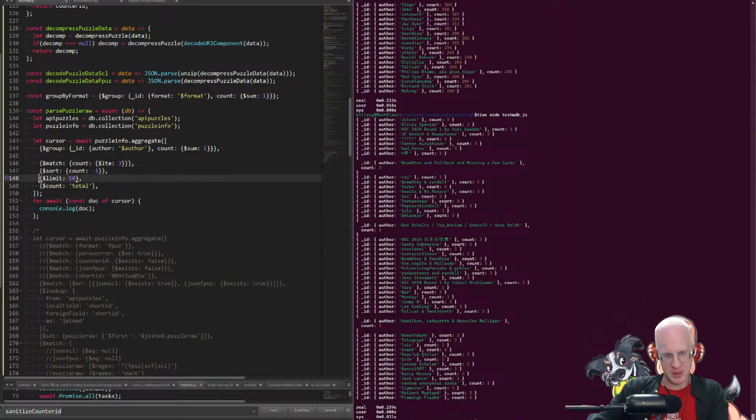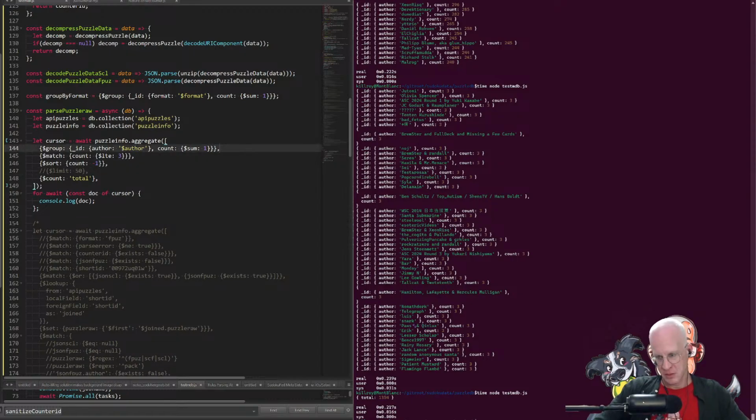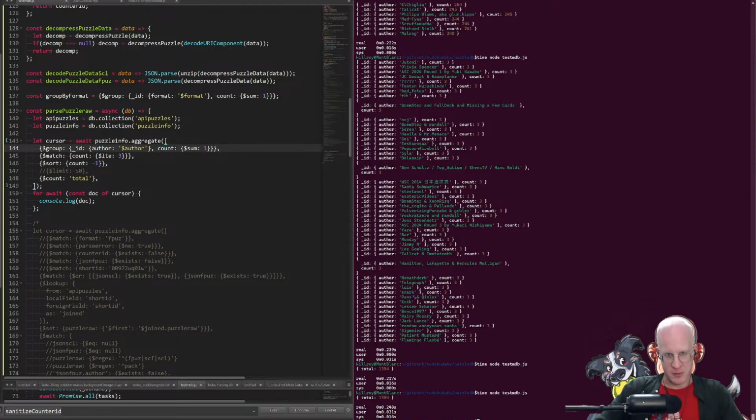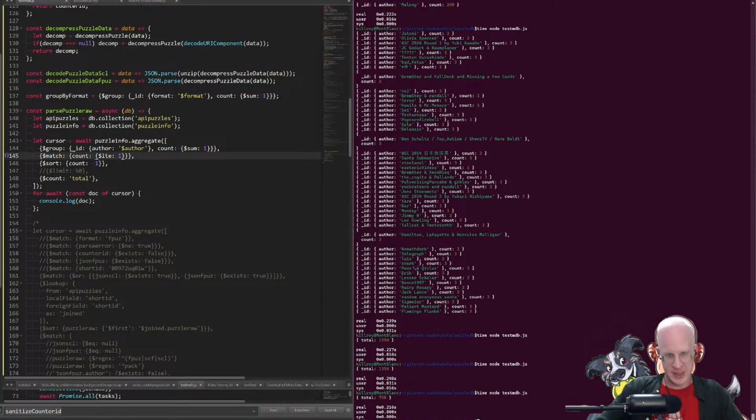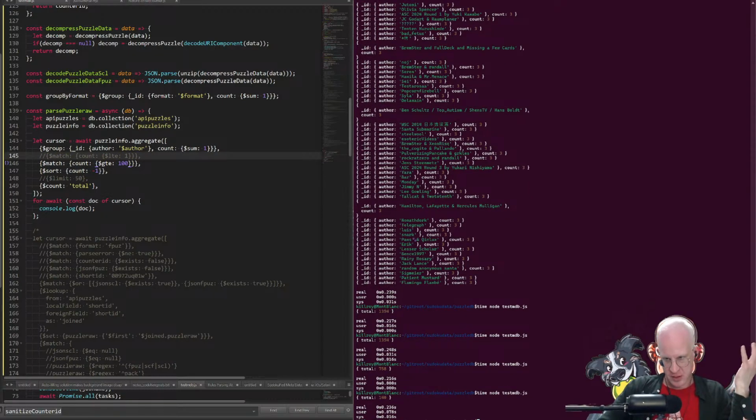And in this case, we actually want the count. We don't want a limit. So we have 1,354 authors. Or let's do one, right? So we have 758 authors that have one puzzle. But if we say greater than or equal to 100, we'll have 140.